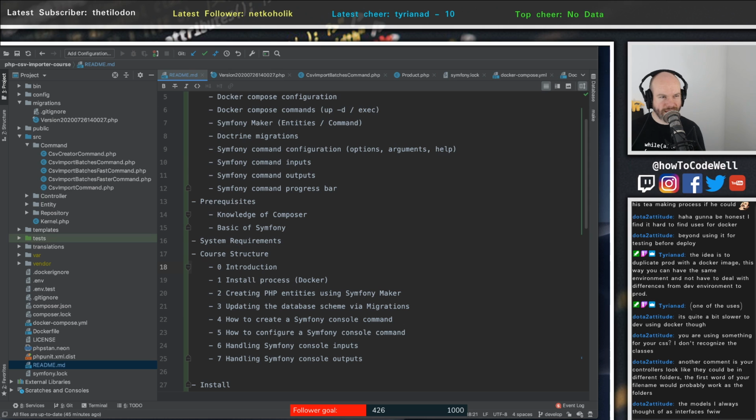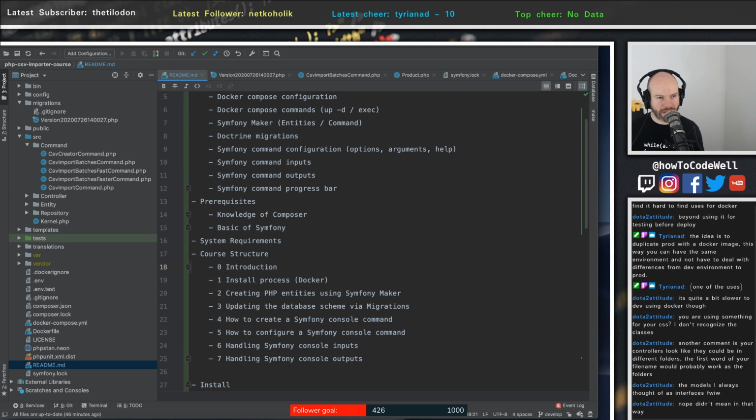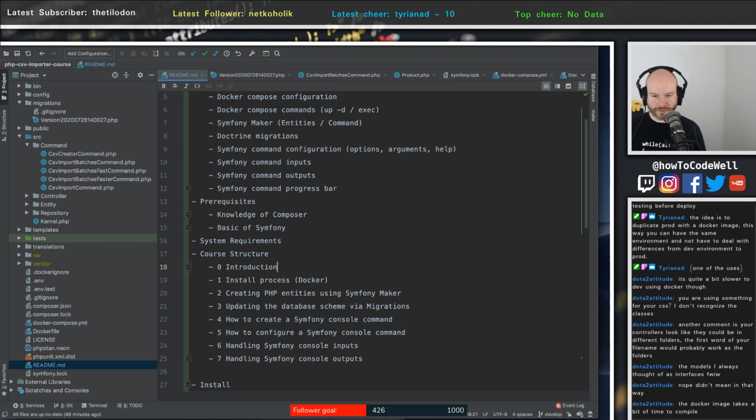For the CSS, which project is this? Well, the other project I was doing using Tailwind. Oh, I see. Sorry. Yes, it does take time to compile.